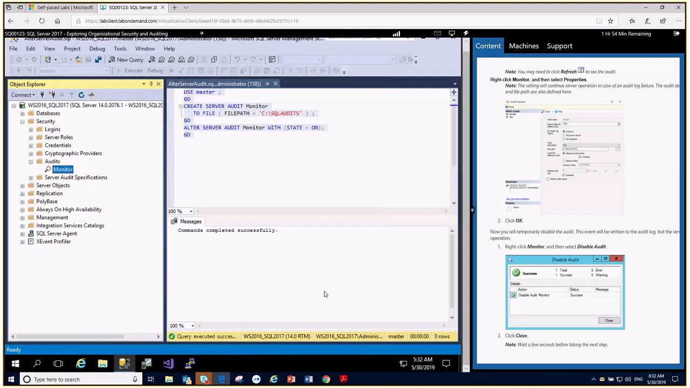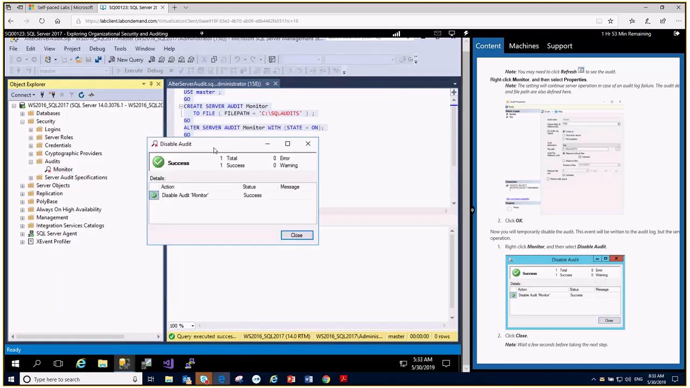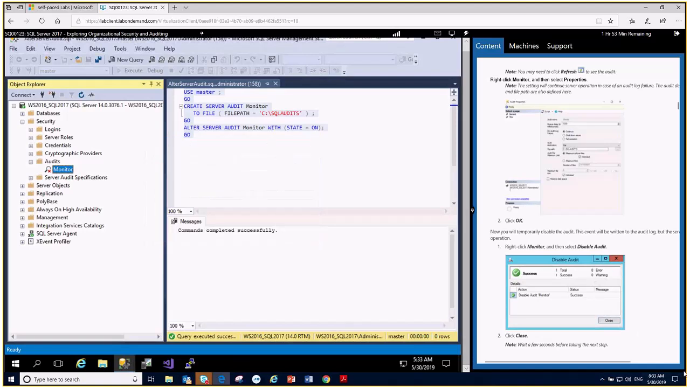So now we are going to temporarily disable that audit to make sure that the event will be written. We need to do something to make sure something goes into the audit log. So now we are going to right-click the monitor, and you're going to click Disable Audit. So everybody, we're going to right-click on the monitor, and we're going to disable the audit. So now it said Disable Audit Successful. It says 1 total, 0 error, 1 success. That window shows up. That is step 2. We are going to click Close.